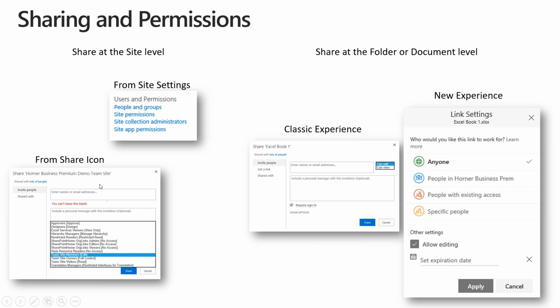Or you can share directly from the share icon on a site, and once you get in there, you can see you've got multiple levels, like the org admins, or all these different levels that we're going to share at. When we're sharing at a folder or a document level, we just really have two experiences. We have the classic experience, which opens up, and again, you can see only edit and view capabilities, and I should probably bring my laser pointer here.